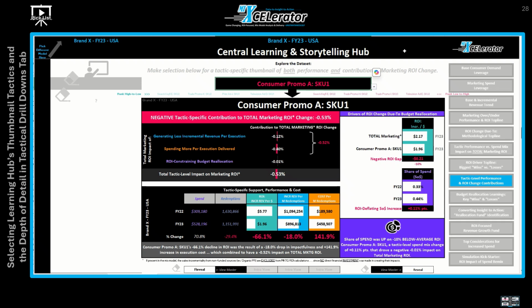So I'm going to take a few minutes now and show you within a couple of these tabs how you can do those things. Starting within the Central Learning Hub, it is by and large a what-you-see-is-what-you-get part of the application, where there's not a lot of opportunity to dynamically root around in the data. There's one exception to that, though.